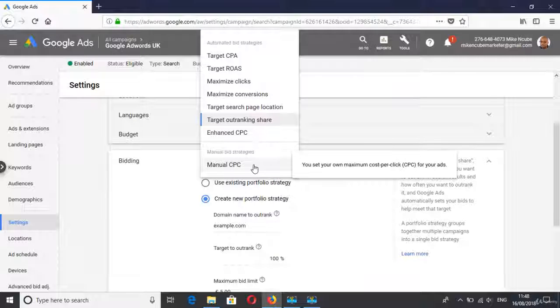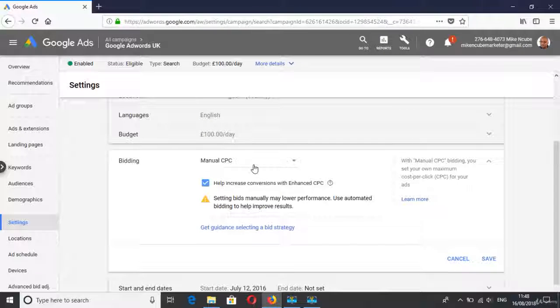Manual CPC just basically means you are the one that sets the bids, and you have much more control than with an automated one. That obviously means you have to spend more time looking into your keywords and their performance and adjusting things based on performance, and you're not always going to get that right, and it's going to take up a lot of your time and so on. So those are factors to consider when you're using a manual CPC strategy.